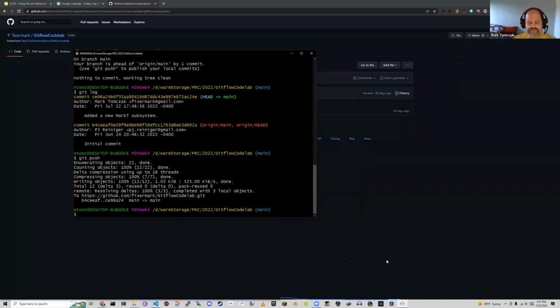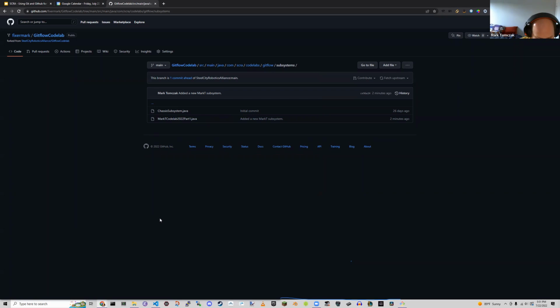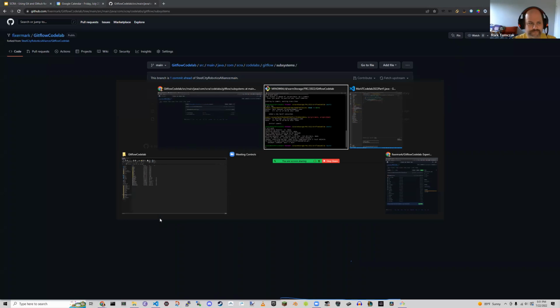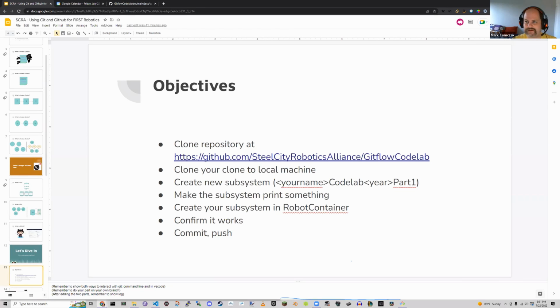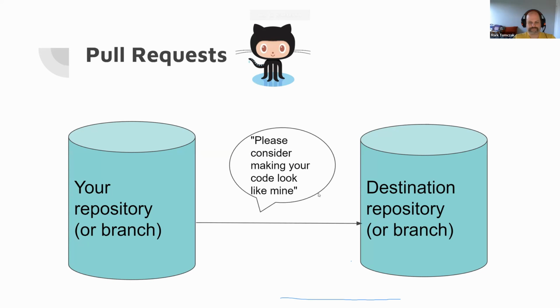If you try this at home, you might find that it instead kicks out a URL you need to go to. GitHub has an authentication mechanism to confirm that you have rights to push to a repository. But since my push succeeded, I refresh the page, and there is the subsystem that I just wrote. All right. So that's how you make changes to a repository that you own.